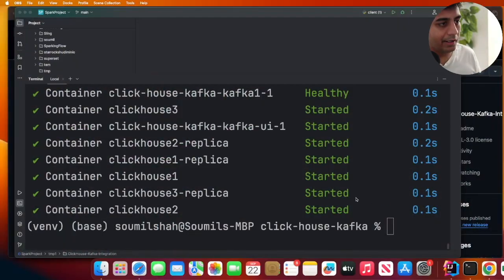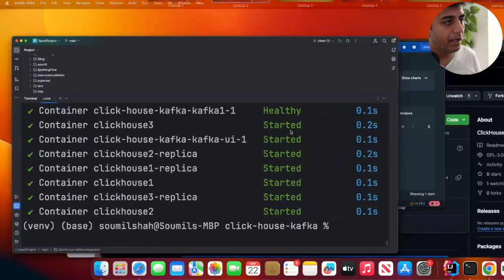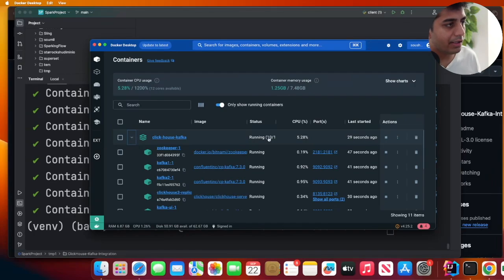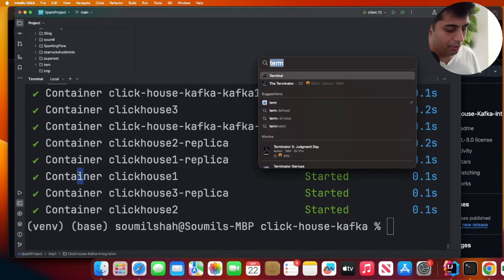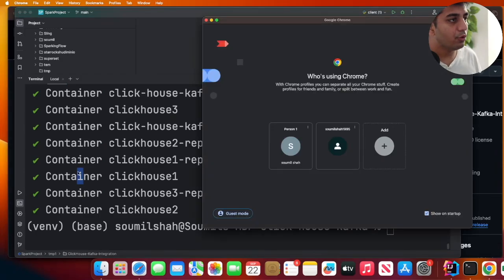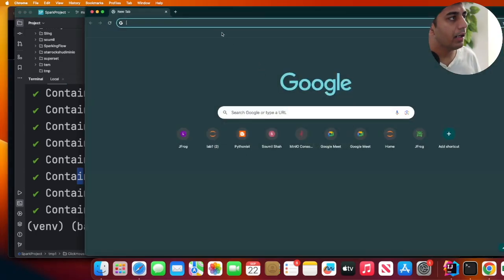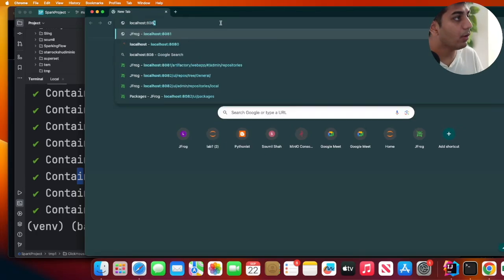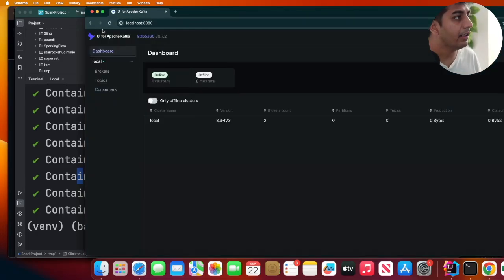All right, so the stack looks like it's in the running state. You can verify by going to the Docker desktop, and you should see about 10 containers in the running state. So you can see I have all my containers. Also, what you want to do is head over to Google Chrome and head over to localhost. I believe 8080 or 8081. I think it's 8080. Yeah.